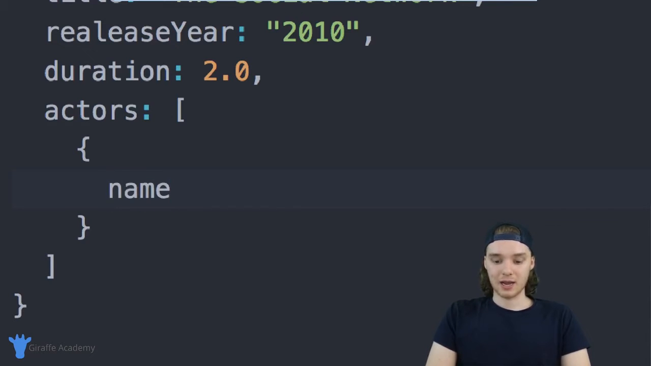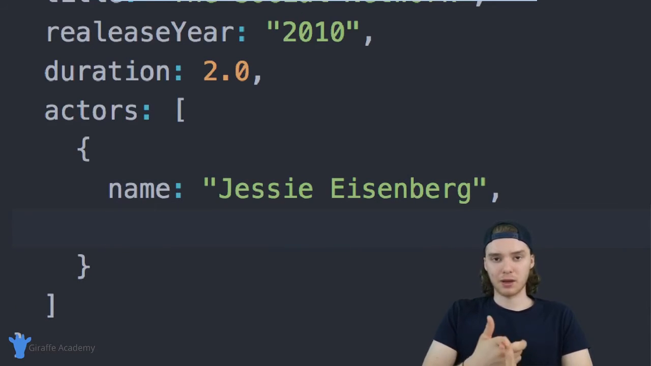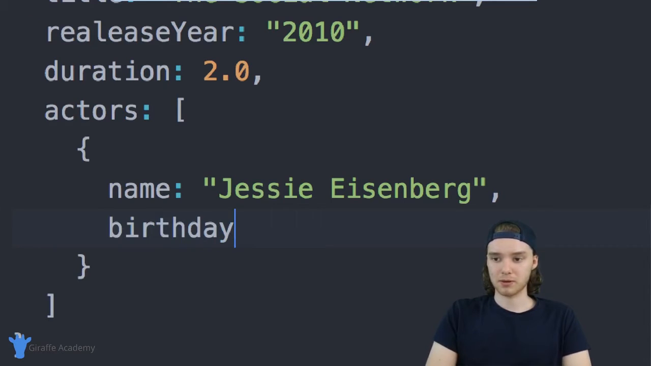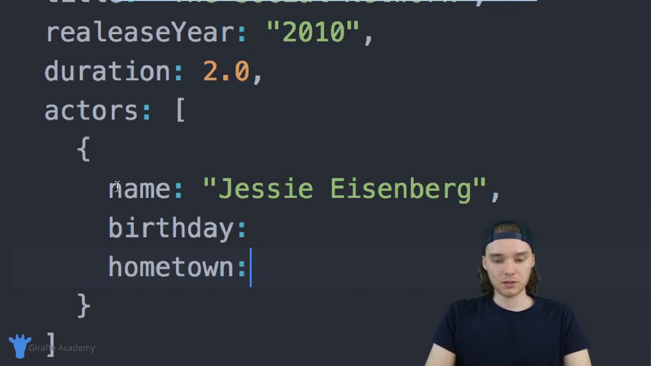So I can say name, Jesse Eisenberg, I'm pretty sure that's how you spell it. And he also had some other information, so his birthday and his hometown. So we can say birthday and hometown. So let's see what those are.